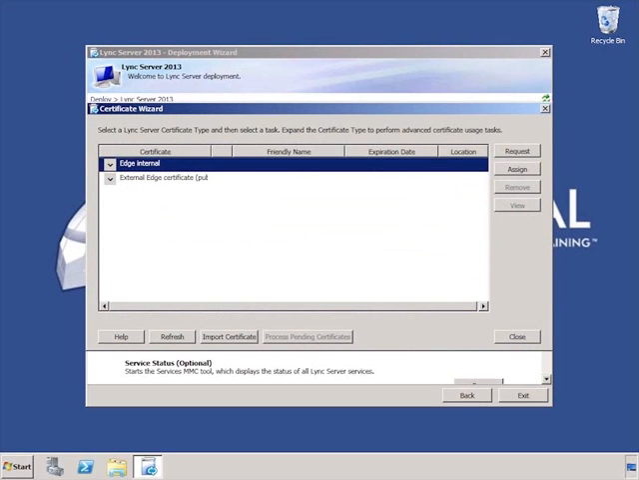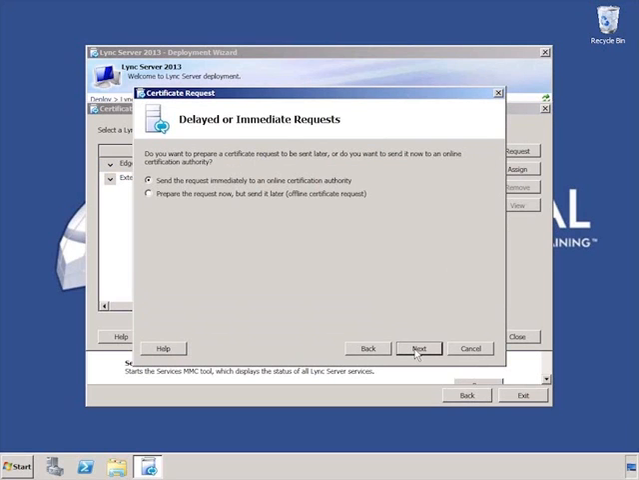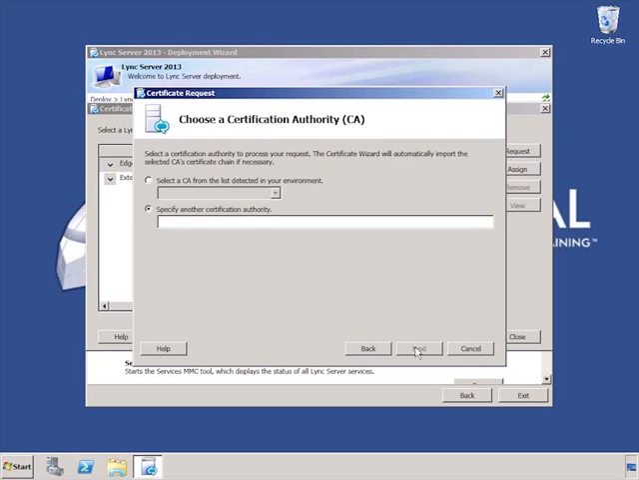So as the certificate wizard opens up, you can see that I have 2 interfaces, and let's start off with the internal interface. We'll click on Request. Click on Next. And in our case, we're going to send the request immediately to the online CA, which is our internal certificate authority. Now, because I'm setting up a server out in the DMZ, this server is not able to automatically detect my internal CA. So what I have to do is define my CA. So let's type it in. And then we'll click on Next.